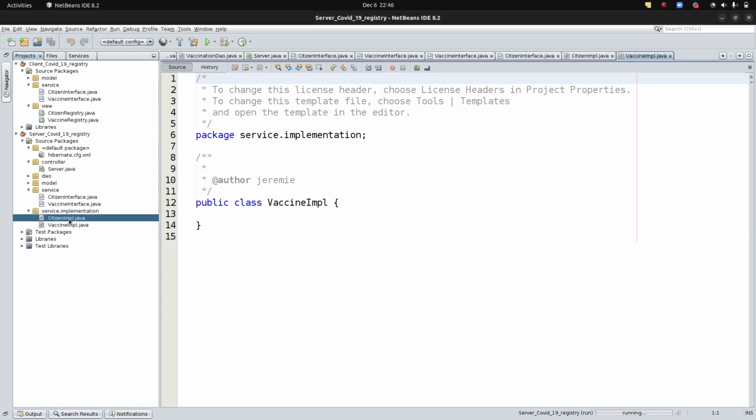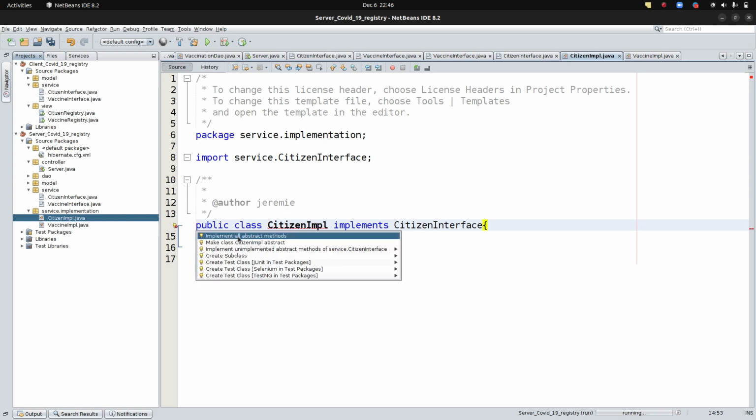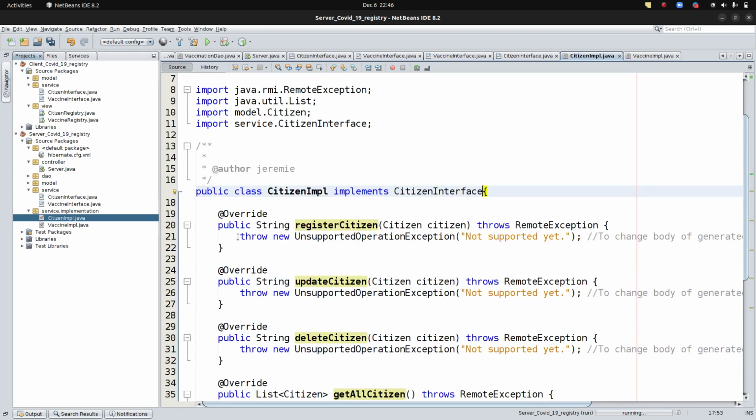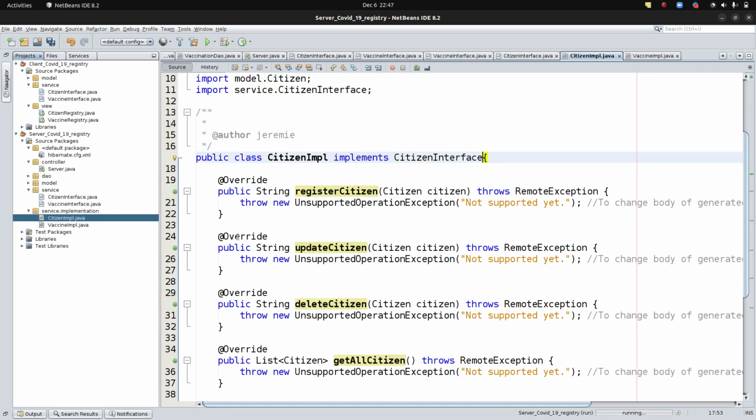Let us start from the citizen implementation. Now it should implement what? Its own interface. You can see I'm just implementing citizen, but it says citizen is not abstract and does not override abstract method. That means we need to do something else. Just click on this one, implement all abstract methods. You see, these things have been created automatically. By just doing that, that's enough. It's being done on our behalf.